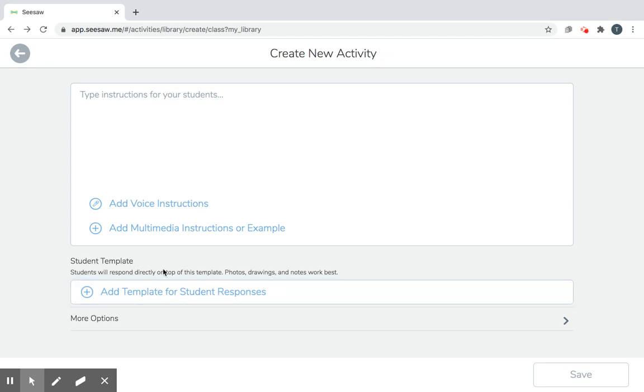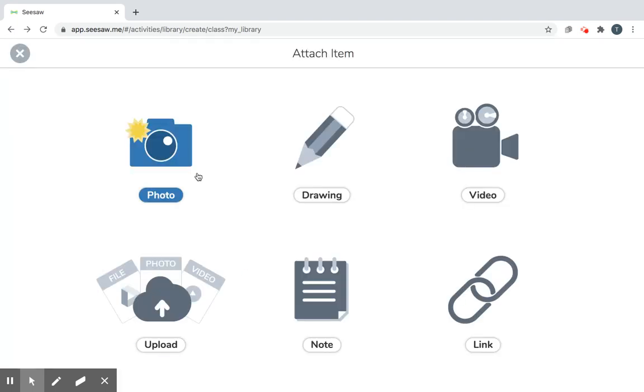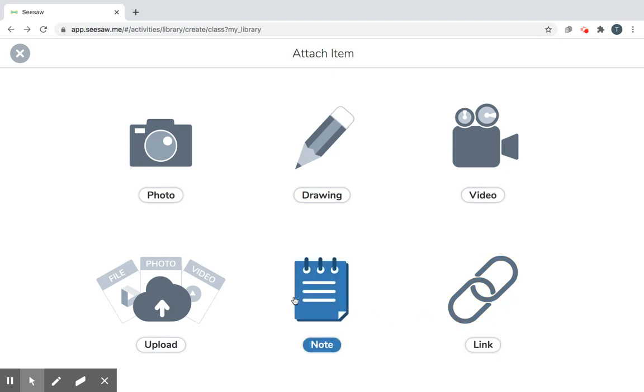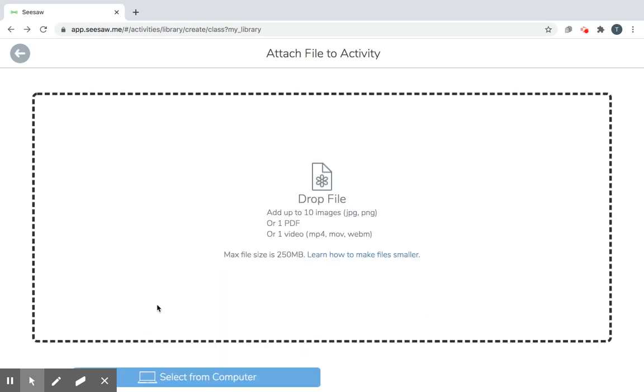This part down here is where you add your worksheet. Add template for student response. This is where you put your worksheet. You can put a photo. You can have them do a drawing only. You can do a video. You can link it to something. You can do notes on it, or you can upload. I use upload the most.